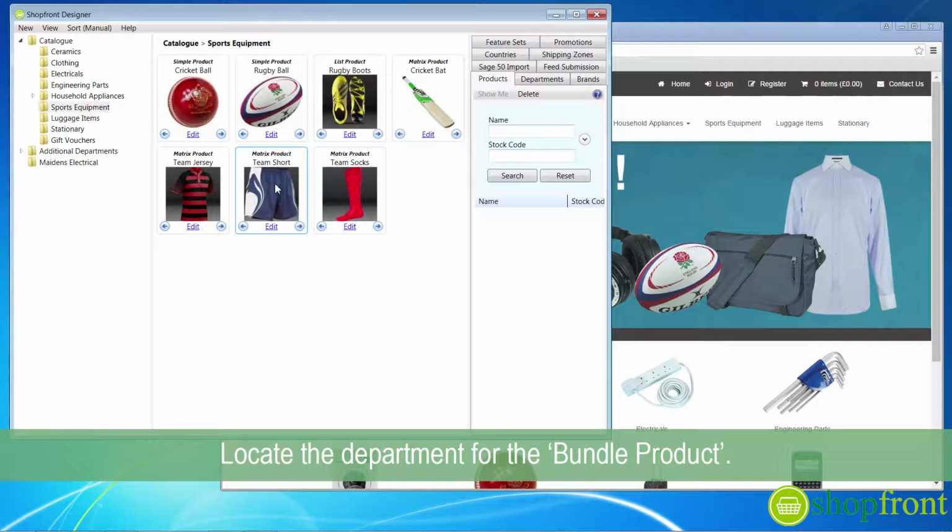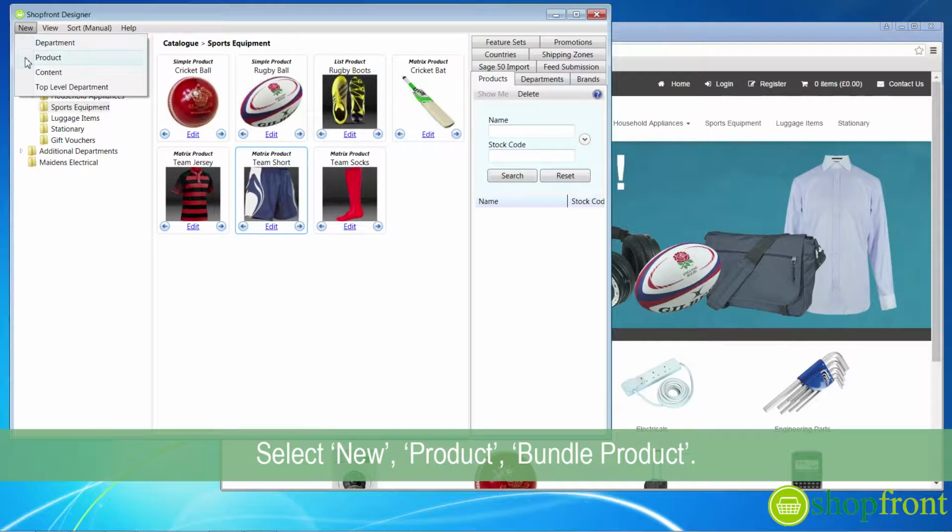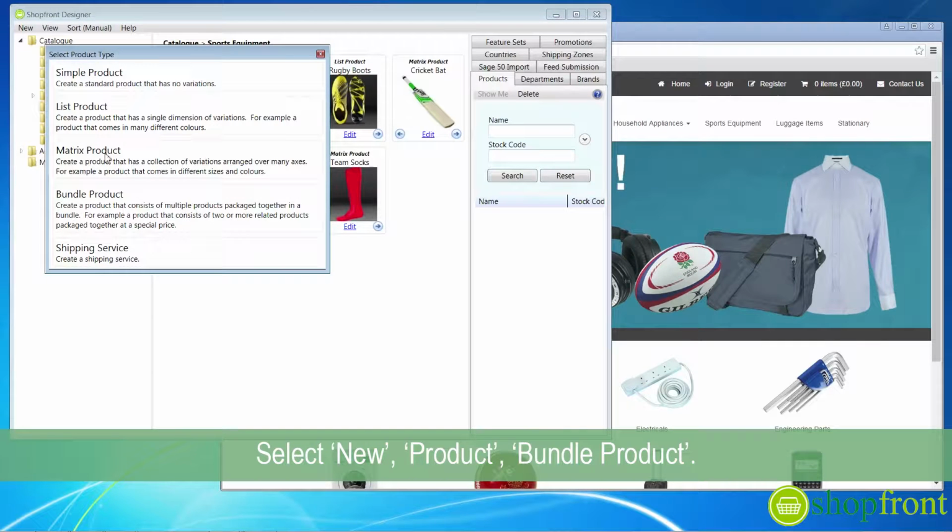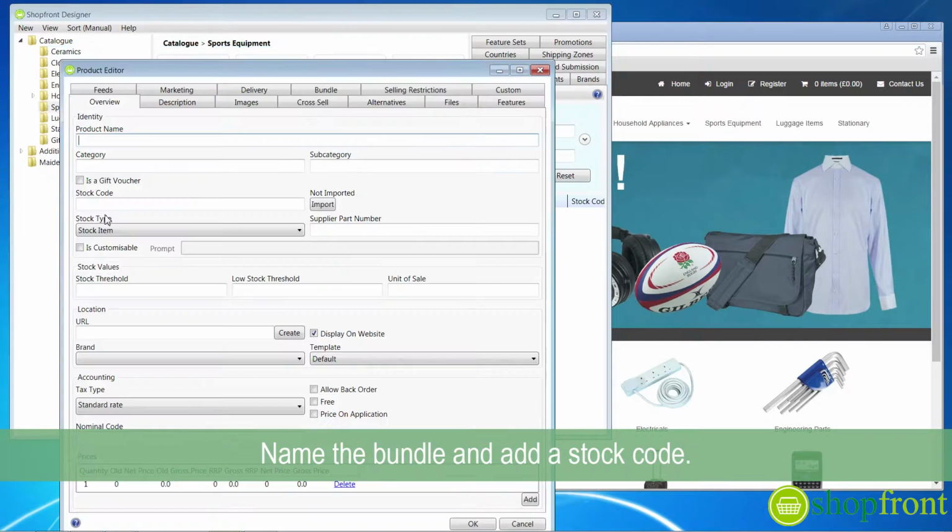Locate the department for the bundle product. Select New, Product, Bundle Product. Name the bundle and add a stock code.